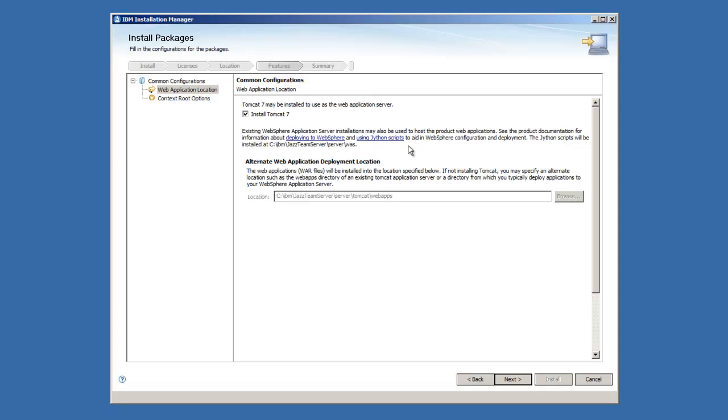And one thing to note is when you are using the WebSphere application server, you want to uncheck Install Tomcat 7. Note that that simply changes the installation folder of the WAR files from the Tomcat folder under the server to a webapps folder directly under server. That's really the main difference, along with not installing Tomcat.